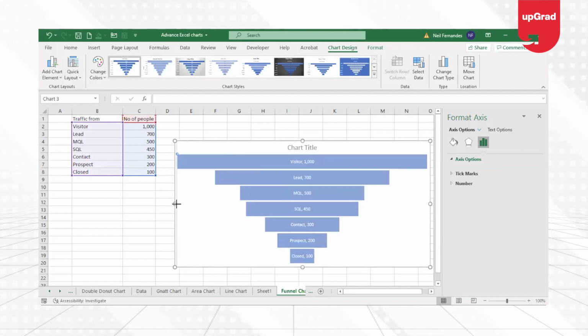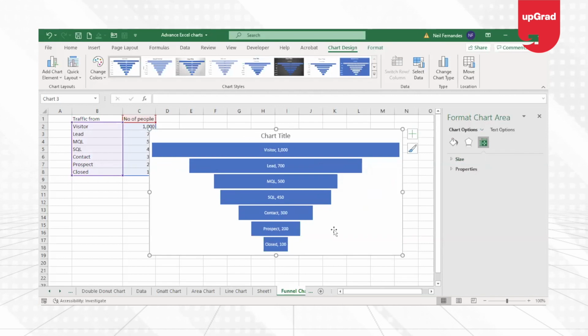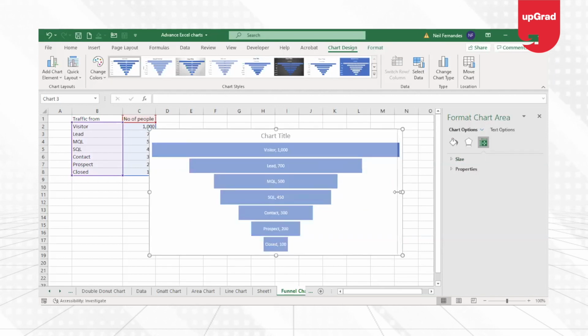Just be mindful that if you have smaller data, where the last value is very small compared to the first shape, you might not be able to see the category or the data in the last, smallest of these shapes. So you will have to be careful and make the chart a little bigger so that the last data is also visible.